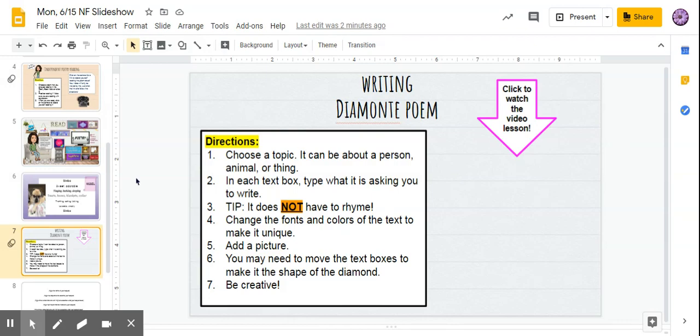So, number one, first, you must choose a topic. It can either be a person, an animal, or a thing. It can be about anything. It could be about a sock, a flower, your bed, going outside, summer, or even your pet. In each text box on the next slide, type what it is asking you to write. Tip: your poem does not have to rhyme. Just because it's a poem doesn't mean it has to rhyme. Some poems do, some poems don't. That's the great thing about poetry.